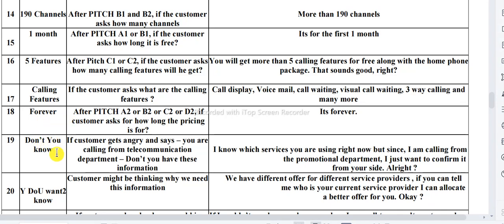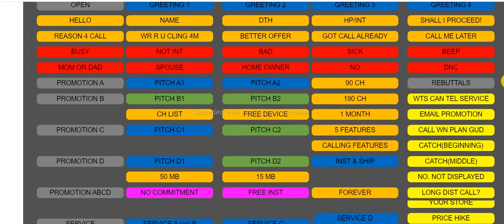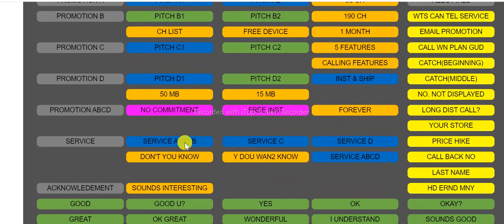The next one is don't you know. I will tell you here in this prompt. So you can see, don't you know. After clicking service A or B, service C, service D, after clicking this, the customer is asked who is your current service provider for your television, or for your home phone, or for your internet, or for your internet, television, home phone.